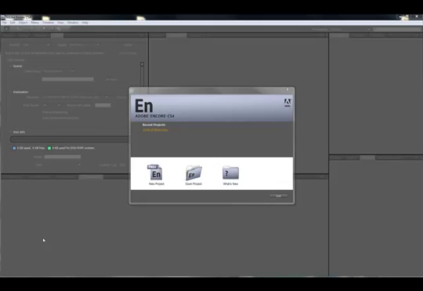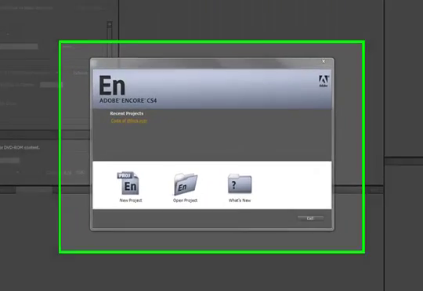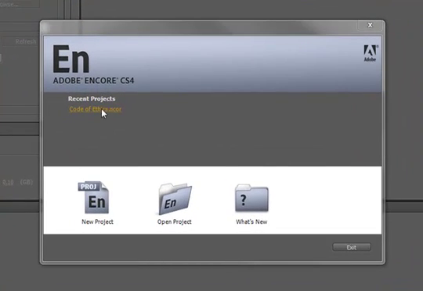So the lessons I'm going to show you in the next couple videos can get you introduced to Encore, but there's so much more to be done with it. In fact, it's probably the one program that ties all the other Adobe products together. We begin by launching Adobe Encore, and we begin with a new project.